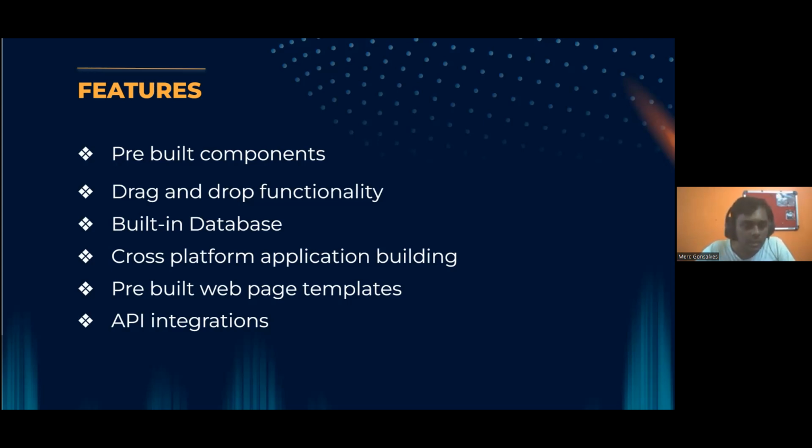And then there is cross-platform application building, where it is very responsive. It can be viewed on multiple different screens, either a desktop, or a phone, tablet, etc.